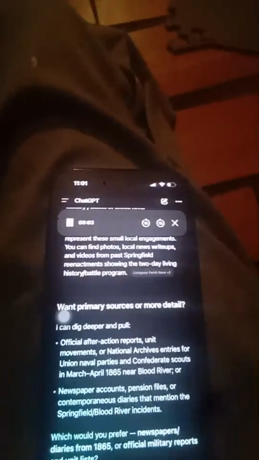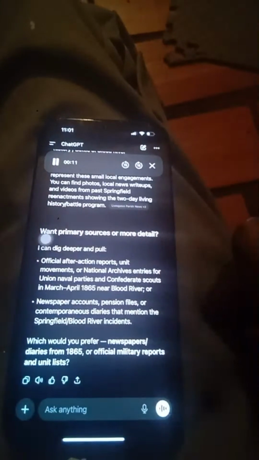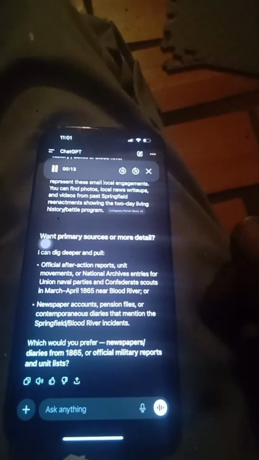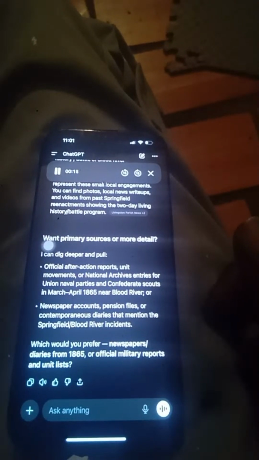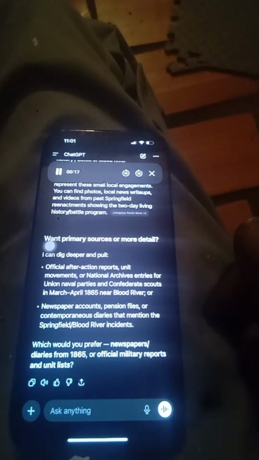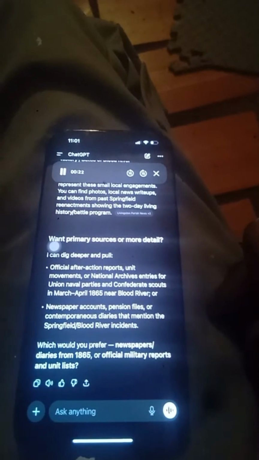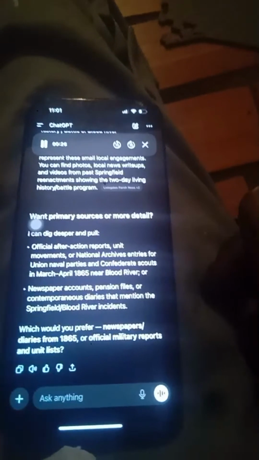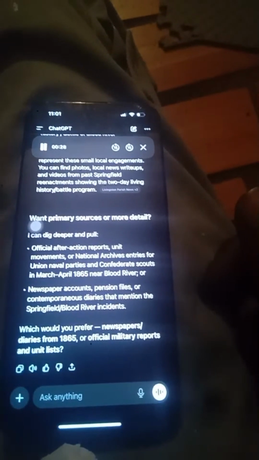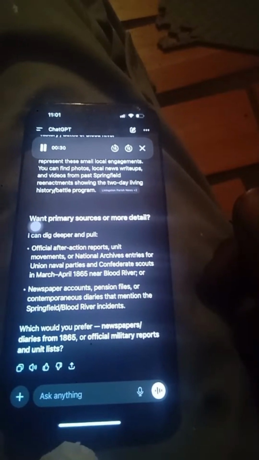Nice. Here's a focused source-backed summary of the Civil War fighting and troop activity tied to Blood River near Springfield, LA, and what those events look like when reenacted. What actually happened at Blood River/Springfield? There were small-scale skirmishes and scout actions along Blood River and nearby waterways rather than a single huge battle. Union gunboats and landing parties used the river system to move men and supplies. Confederates attempted to interdict those movements.